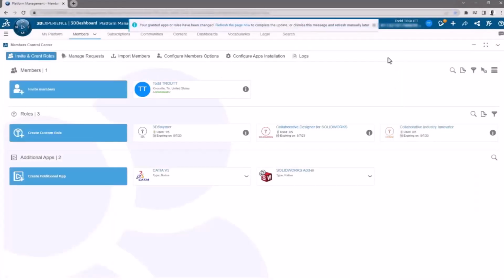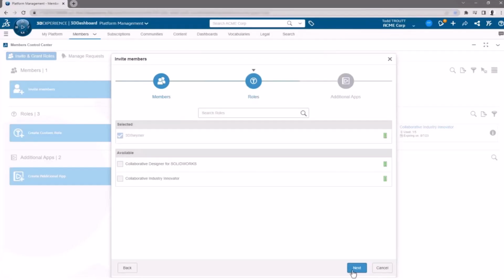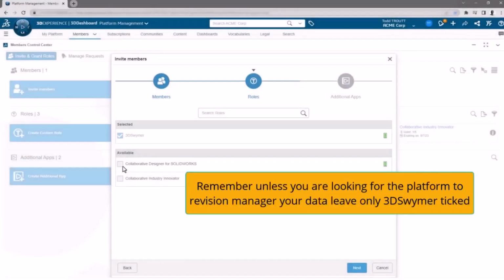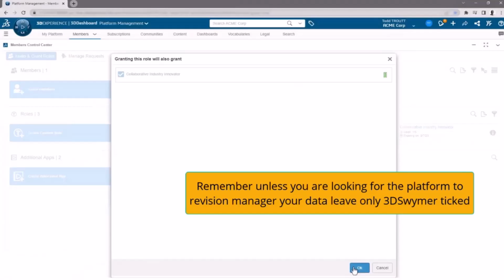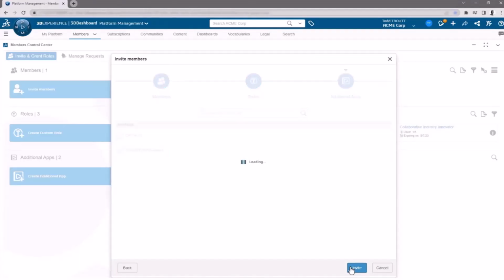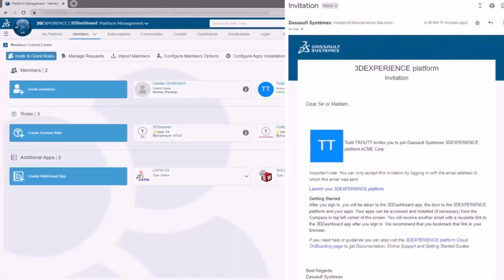To add additional users, click on Invite Members and add their email addresses. In the second step, you can add roles to everyone you're inviting. Now you can skip this step if you want to assign them individually like we did to ourselves, but everyone invited will get the required 3D Swimmer role since it's the base role for access to the platform. The additional app section is for some less commonly used add-ins. For example, this SOLIDWORKS add-in app allows a view of the platform from SOLIDWORKS, but it doesn't save or connect SOLIDWORKS data. Email invitations will be sent to those you've invited.